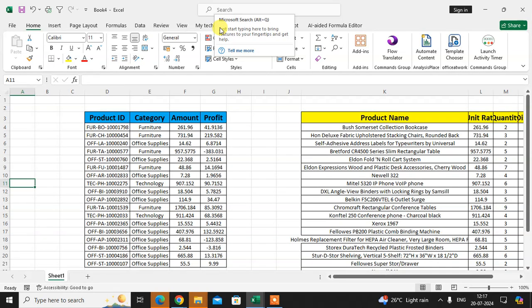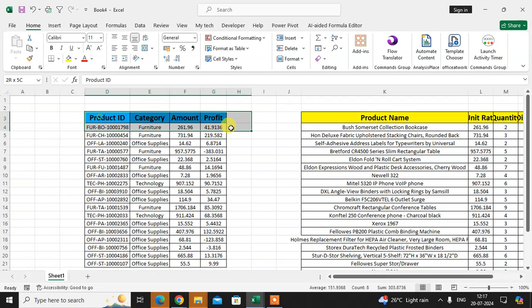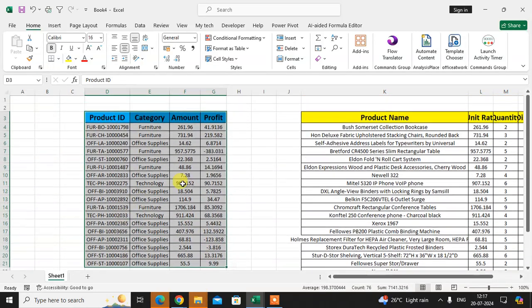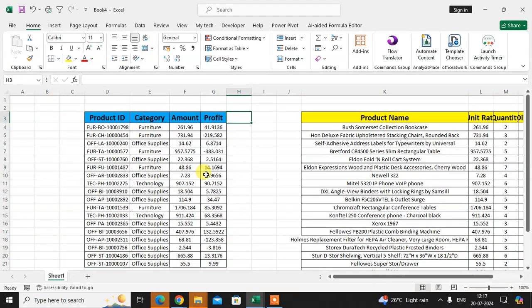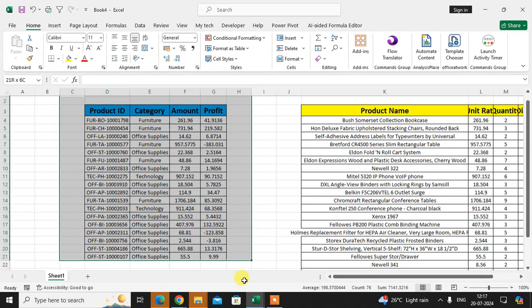In this video, we will learn how to set print area in Excel sheet. So let's start this Excel sheet. Here in this Excel, I have two tables, but I want only this data in PDF. So I set this for print.